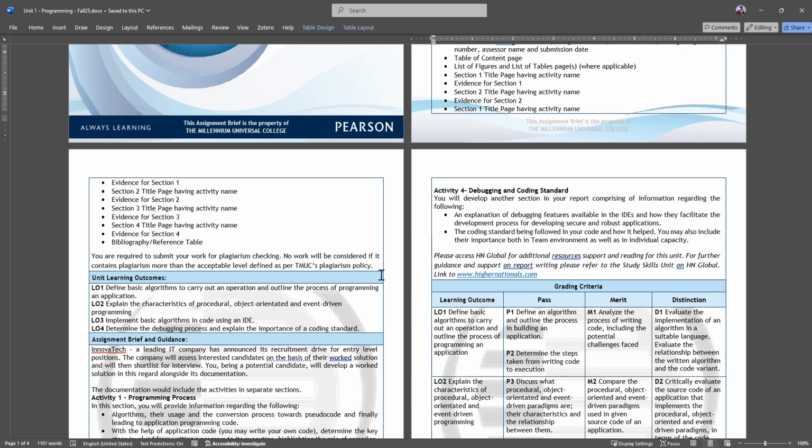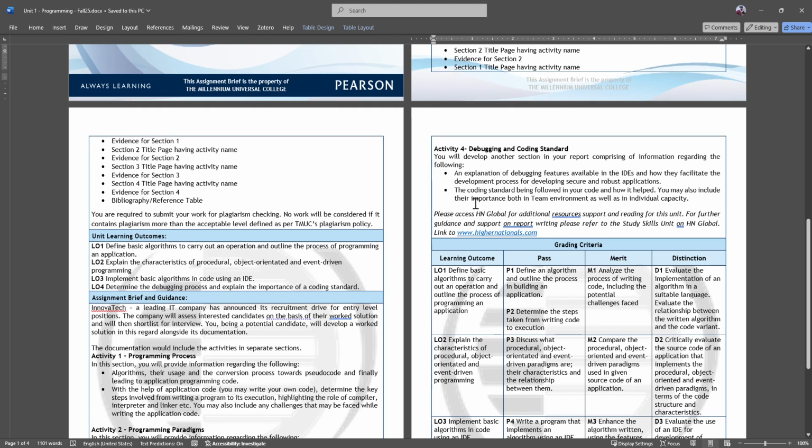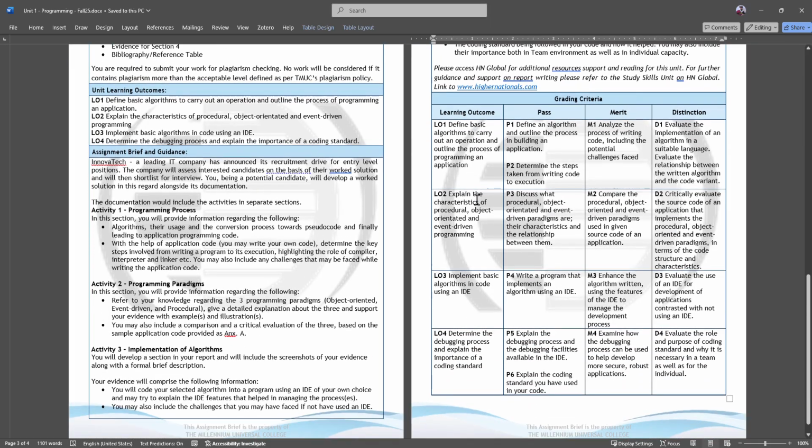These are the 4 learning outcomes which will be covered in this assignment brief. Sorry when I get these pauses in between, just think that my screen got into standby mode, so I just needed to resume it. Anyway, coming to the assignment brief and guidance.